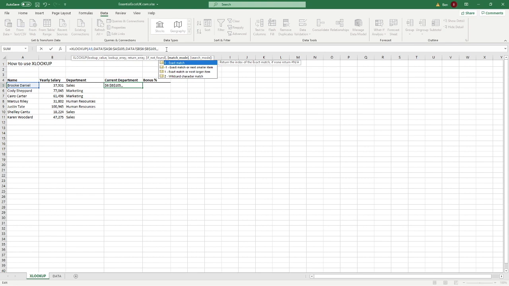Do we want to do an exact match, or do we want to do one of these other options? We'll be coming on to this section when we look at populating the bonus, so I won't touch on it too much now. What we're going to do is another comma to get across to this search mode, which allows us to have the flexibility I mentioned.